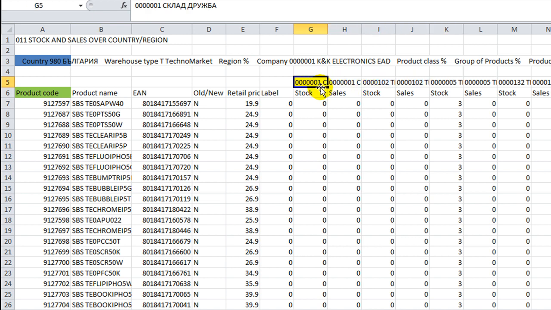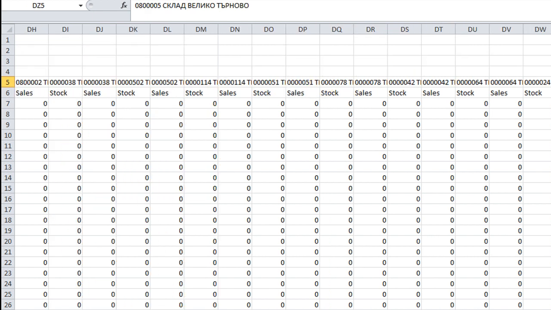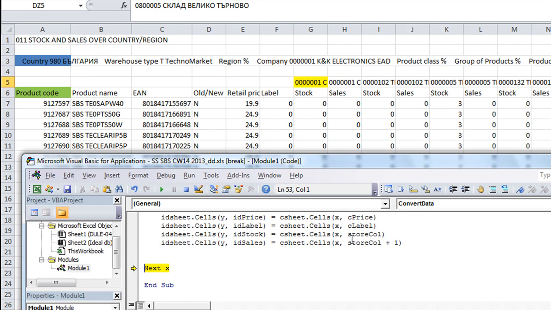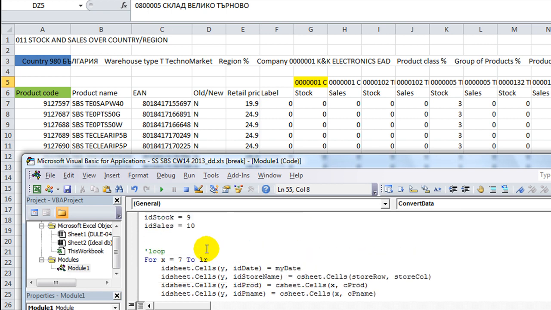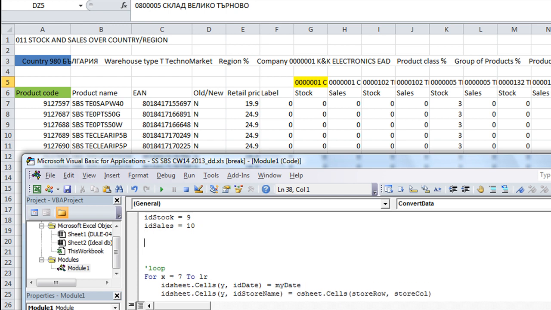So really we need to find out what is the last column in row 5. And we need to go from row 7 all the way to this row, for each X. So we probably need to backtrack a little bit and grab that, shouldn't we? Yes, we should. So let's get the last row for that.